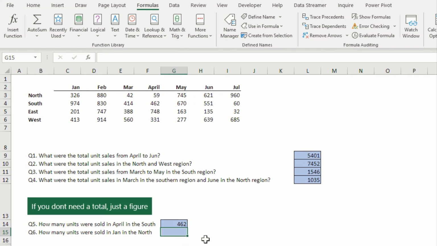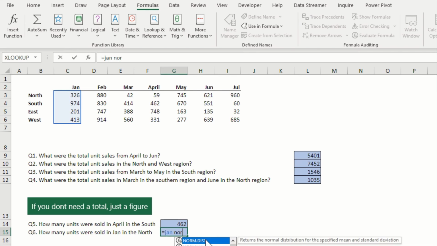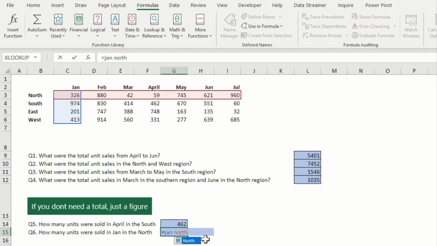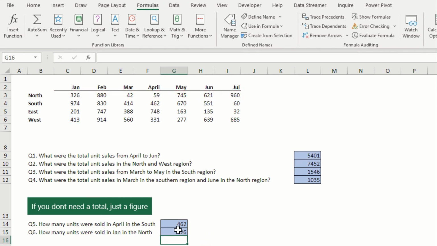If I show you that again, start with equals, in this case I want January, press my space, and this time I want the North, and press enter.